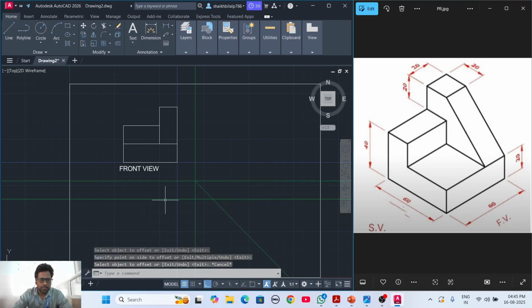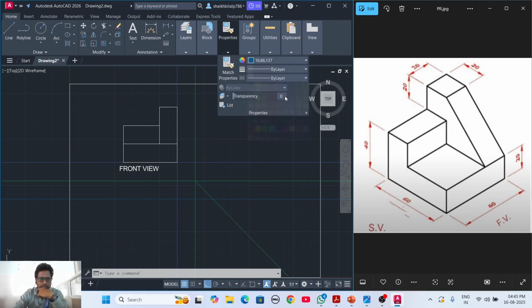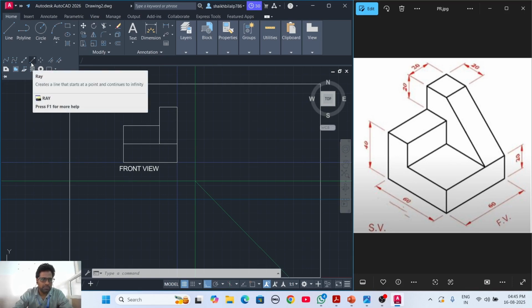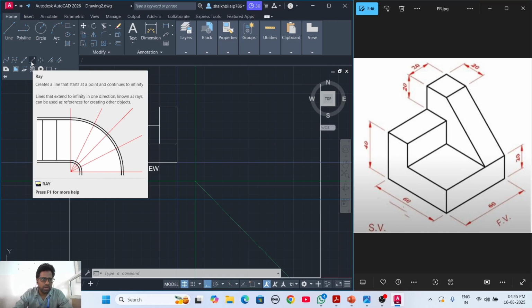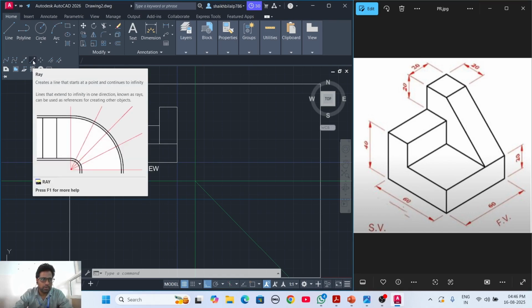And to exit this, the command is escape. I have to change this color to blue, because this is our projection line. Now I have to draw the projection from the front view, so right now I'm using the ray. Ray is like a construction line also, but it goes only one way.